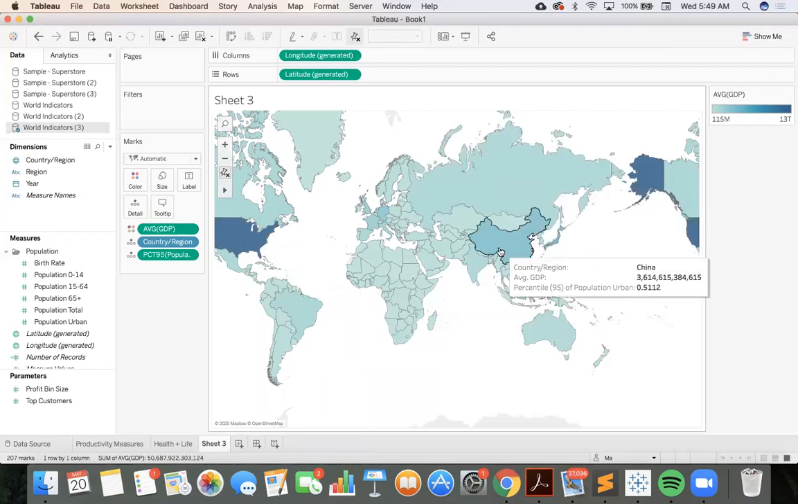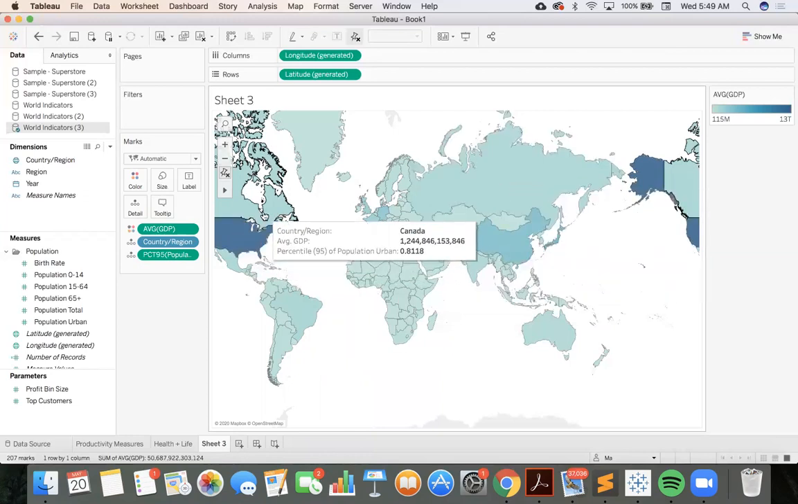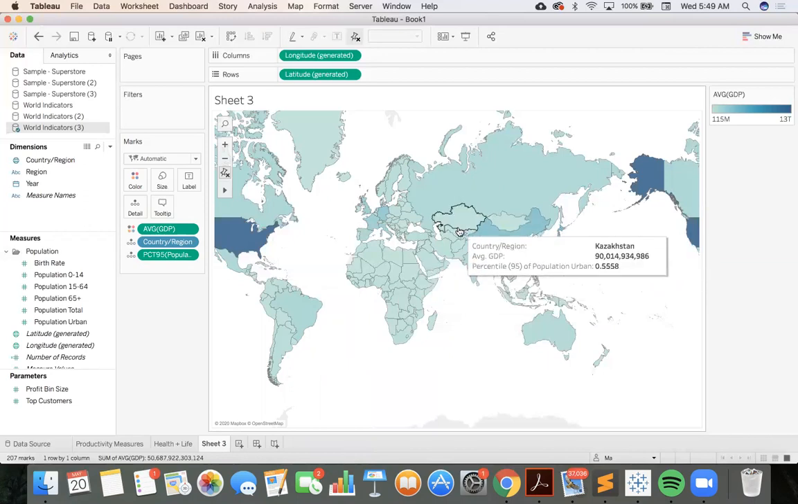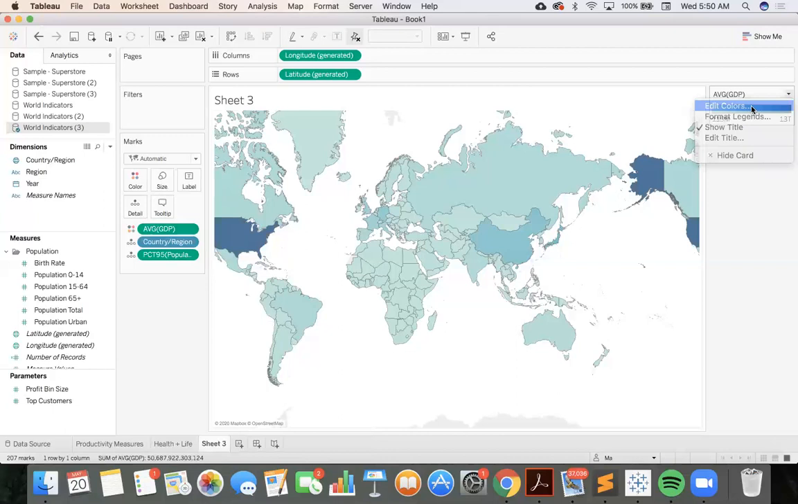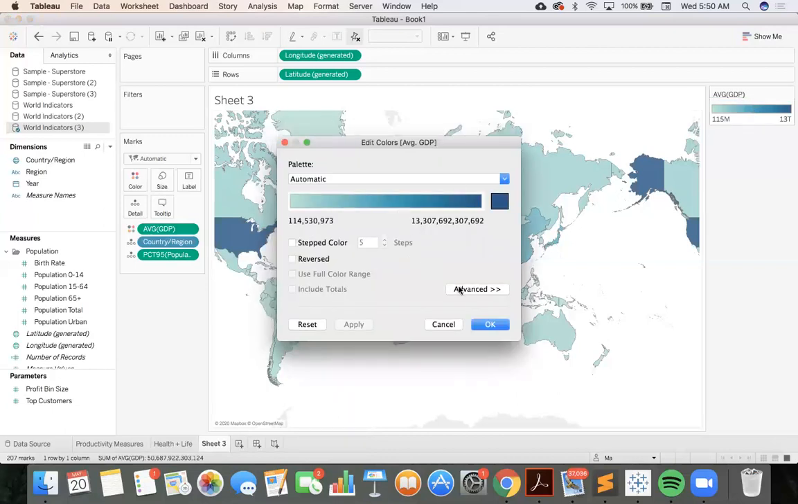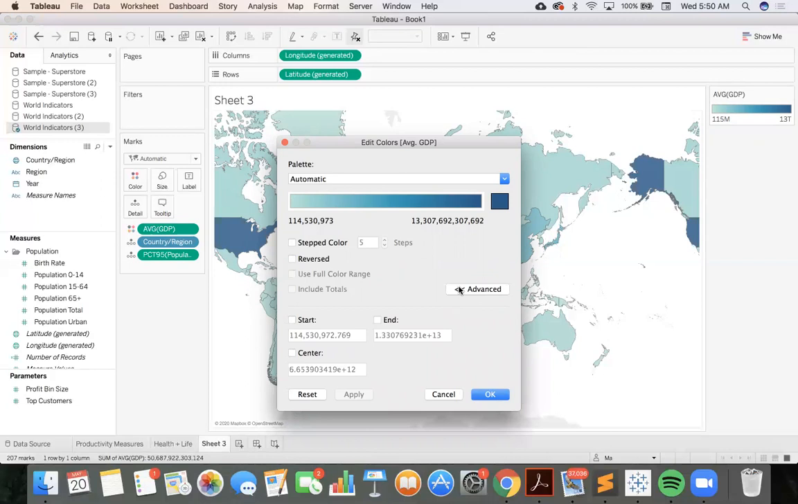Now we hover over, we can get an idea of percentages of urban residents. And then we can also change the colors of this to make it potentially more insightful, I believe.